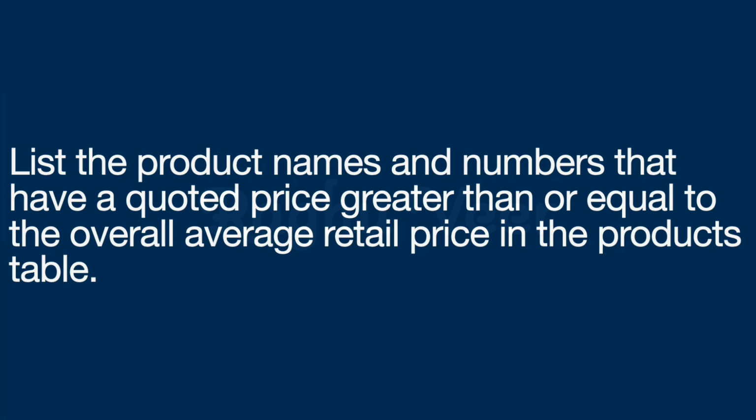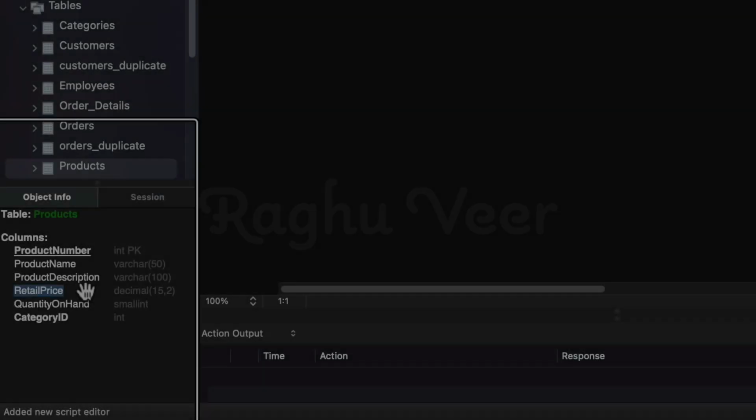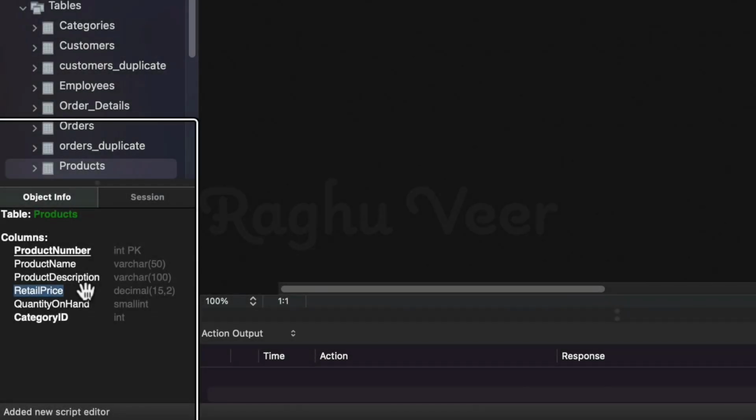List the product names and numbers that have a quoted price greater than or equal to the overall average retail price in the products table. So the data is in two different tables. The quoted price is in order details table and the retail price is in products table. We need to join these two tables and then give a filter on top of it. Let's try to solve it.